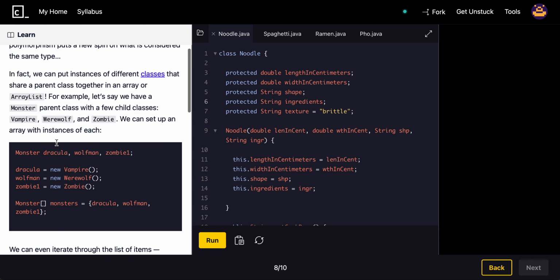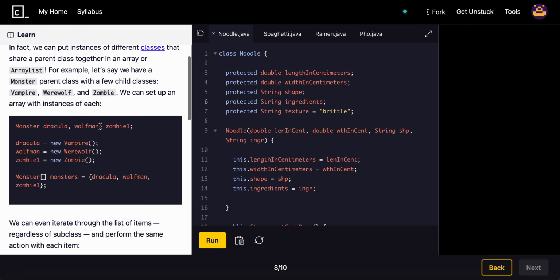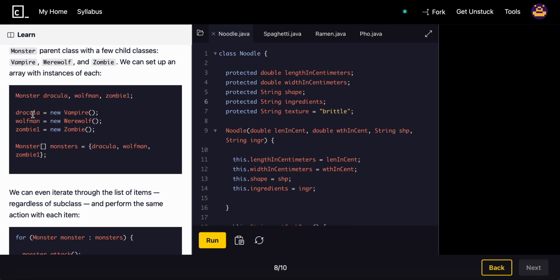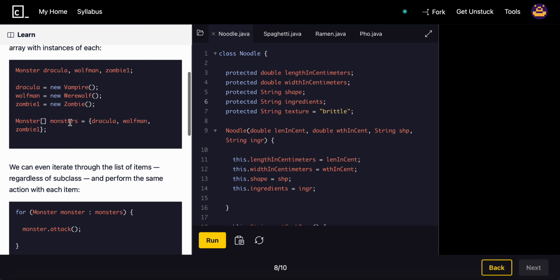an array list. So for example, let's say we have a monster parent class with a few child classes: a vampire, werewolf, and zombie. We can set up an array with instances of each. So you have Monster, Dracula, Wolfman, and zombie1, right? You basically declare each one, create a new object for each, and then you have monsters, and you have the three that you declare right here.